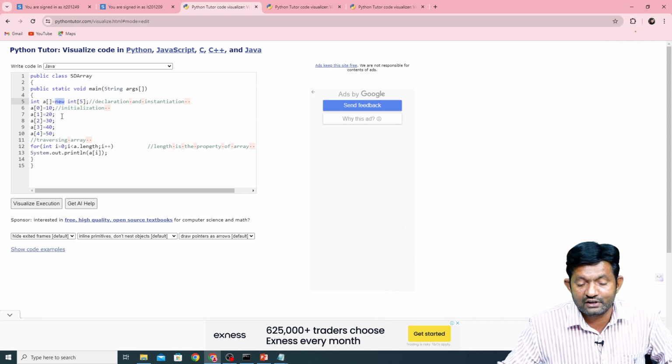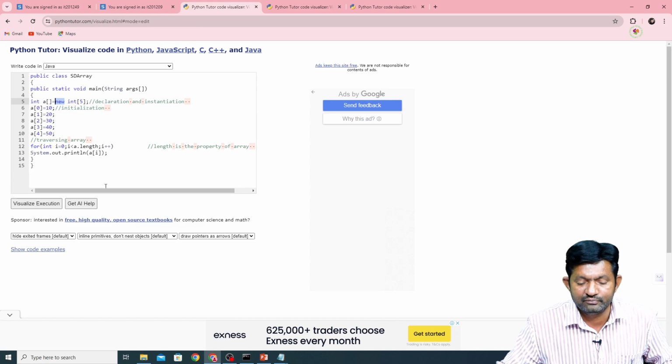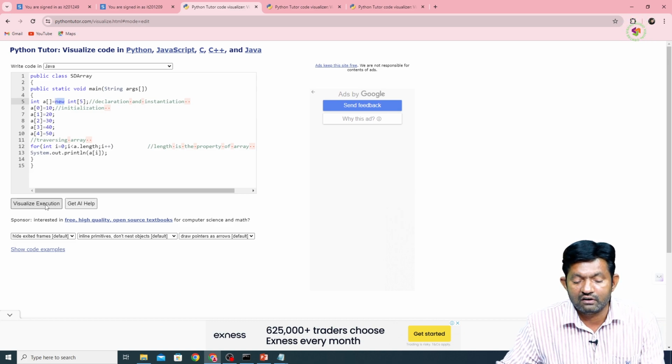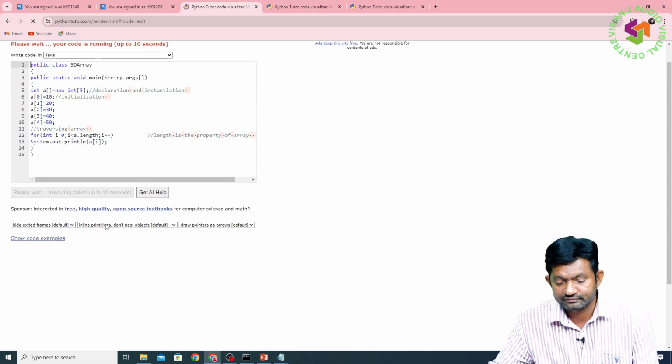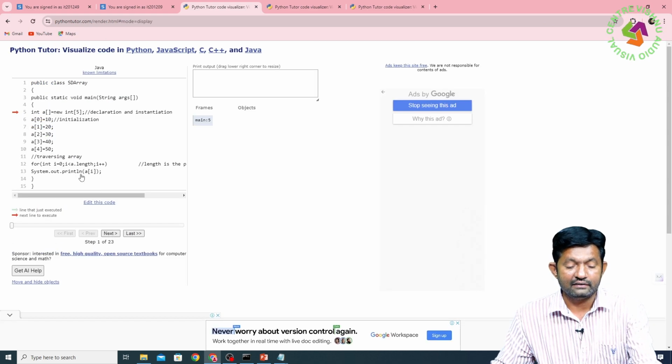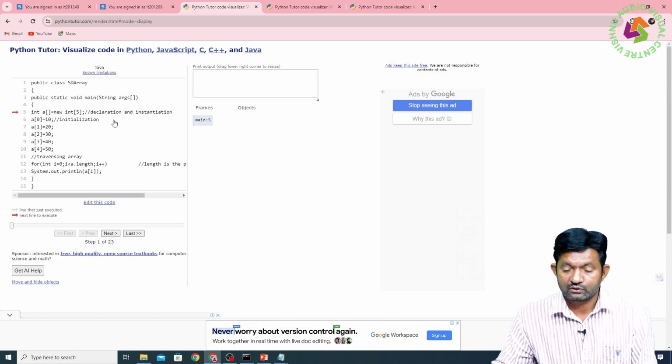a[0] is equal to 10, a[1] is equal to 20, 30, 40, 50. The values are not fixed. Now we can change the values also. So now I will execute this program line by line to show how the output is produced. Please observe and visualize the execution line by line. Not only Java, but also C, C++ and JavaScript; here I am using Java. That's why pythontutor.com visualizes the code line by line.